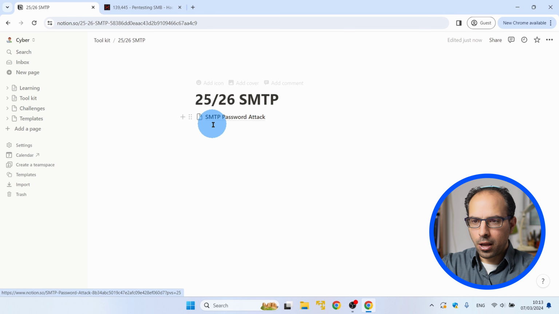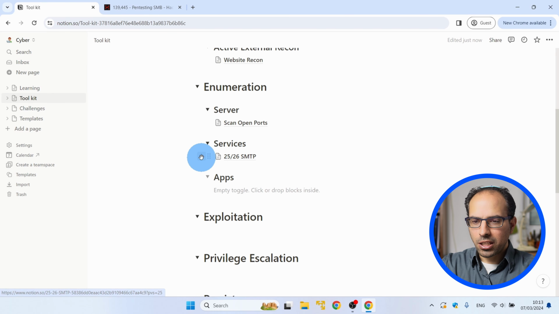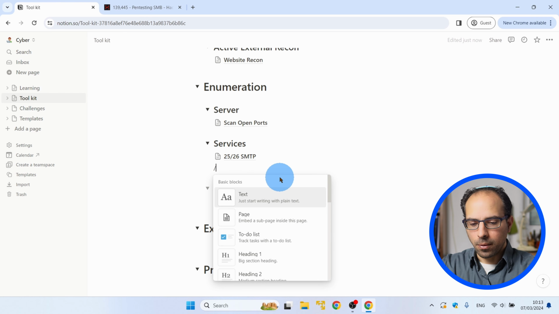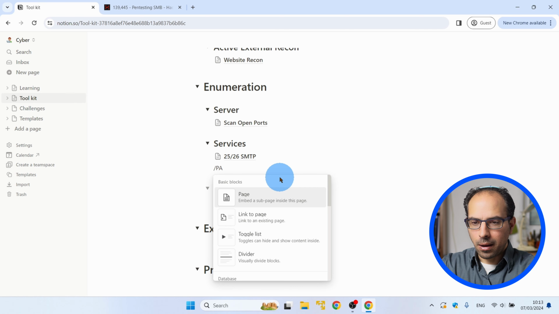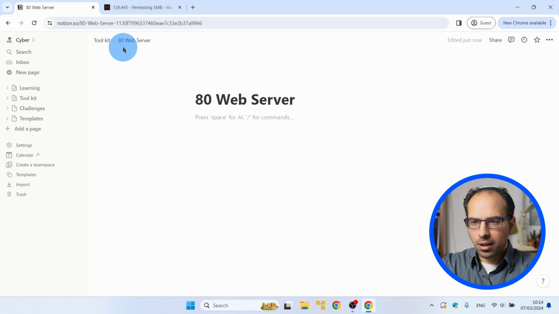So that is an example, but there can be additional things to add for SMTP, various additional scans. And then I go back, and let's say now we have another port, say port 80. The port 80 hosts websites. So I write here 80 and web server. And here too, there are tons of things to scan.